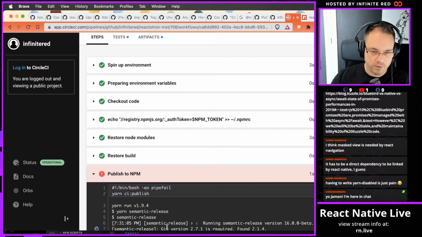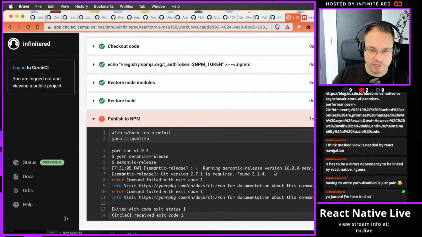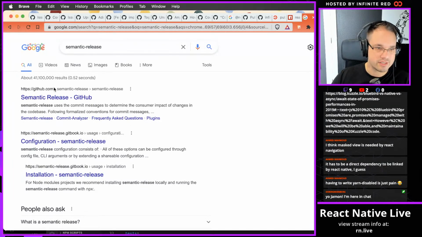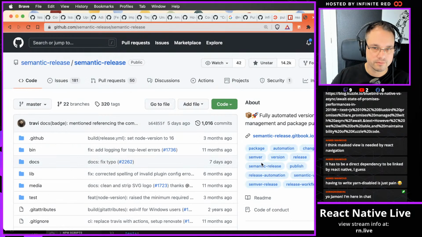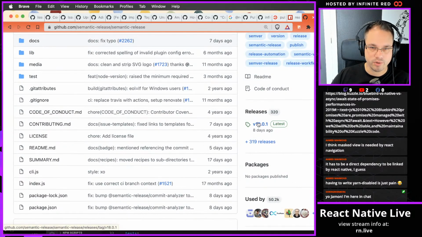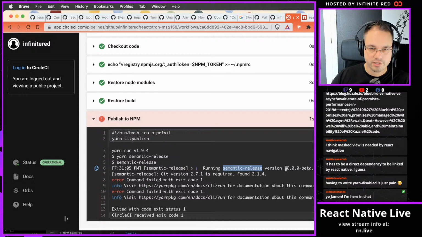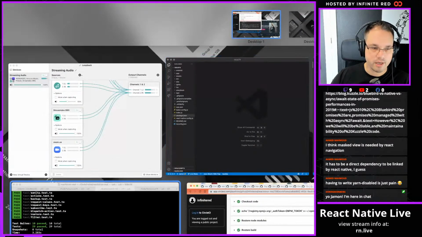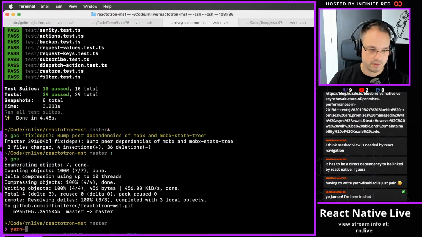All right. So semantic release version 16, beta 36. It complains and it says Git version 2.7. So first off, do we have a new version of semantic release? Because if so... 18.0.1 instead of 16. Well, we can upgrade that. Yarn upgrade semantic release latest.